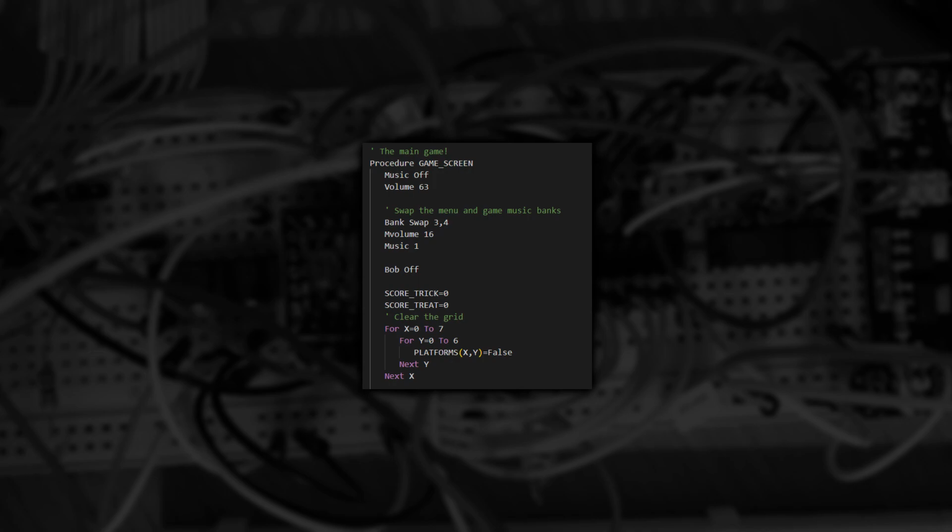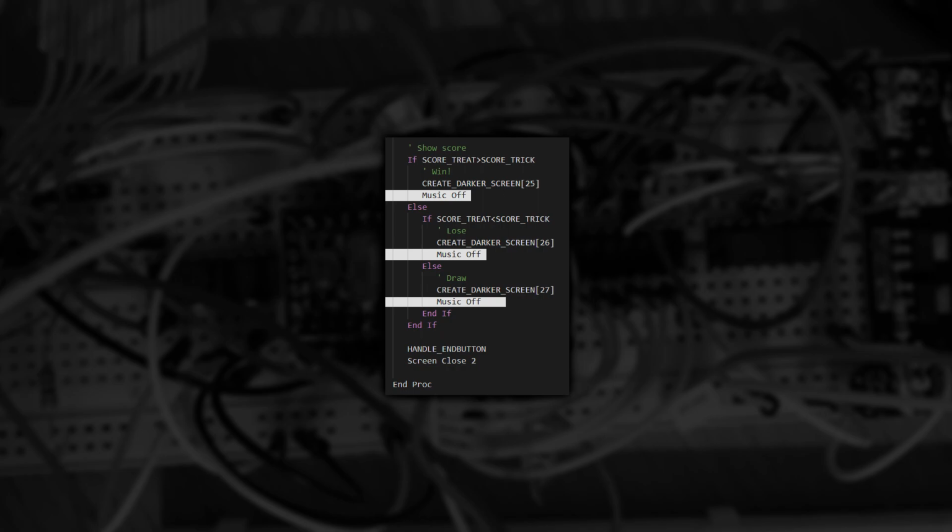This also means we need to control the music within the game. First, we stop any music playing, then we swap banks 3 and 4. This swaps the game music into bank 3 where AMOS can play it from. We also change the music volume so the game music isn't too loud, then we start the music. And when the game ends, as we show the result, we stop the music.